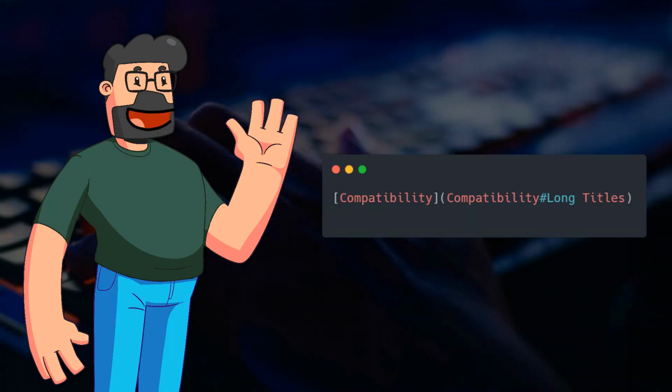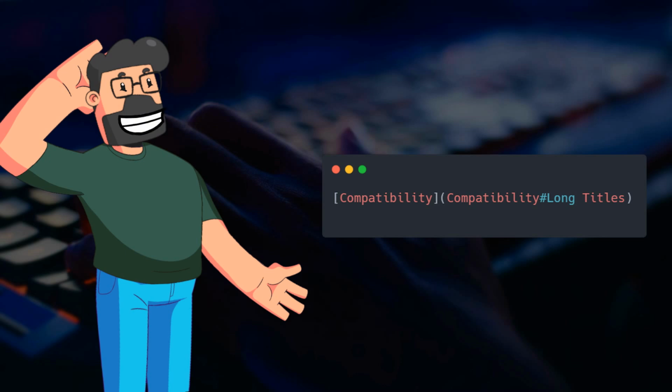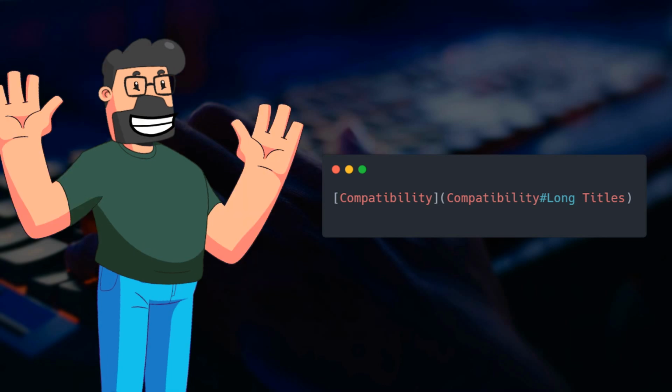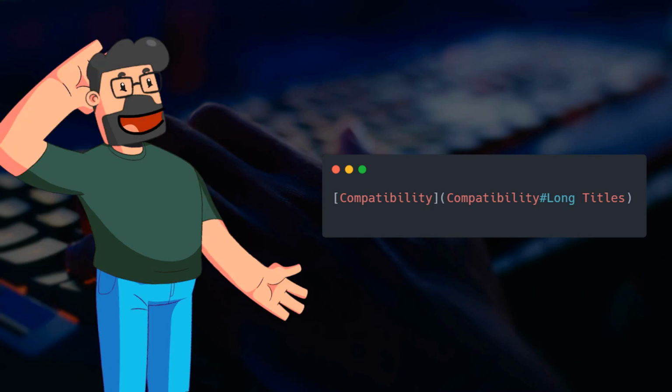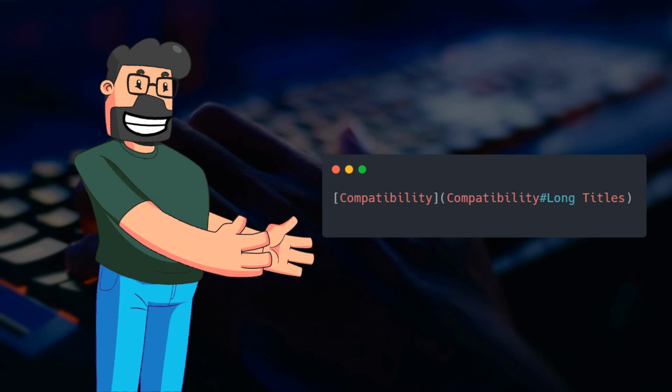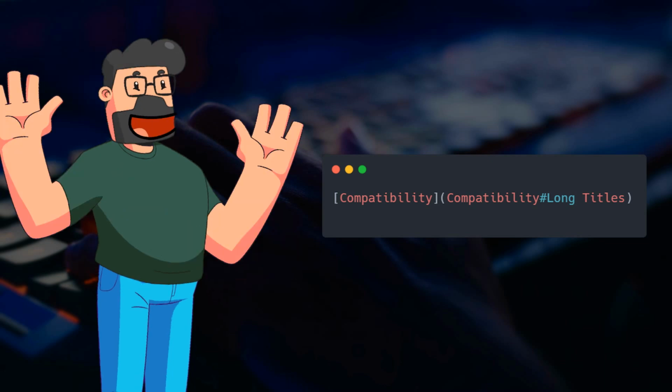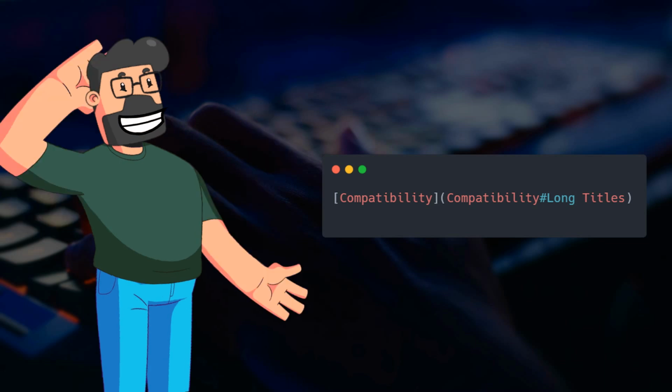The solution to hyperlinking a heading with spaces in Markdown is simple yet effective. By using URL %encoding, you can replace the space with %20 in the link. For example, instead of trying to link to a heading like "long titles" in a file called compatibility, you would use the following format: compatibility#long%20titles. This small tweak allows you to successfully link to headings with spaces in Markdown.